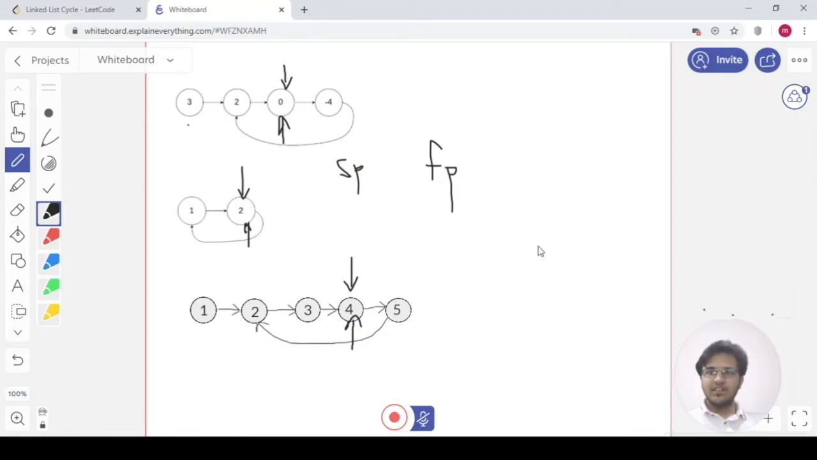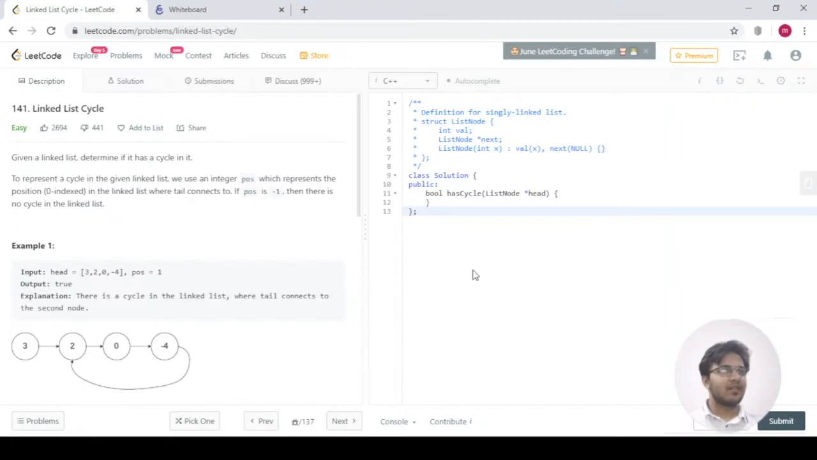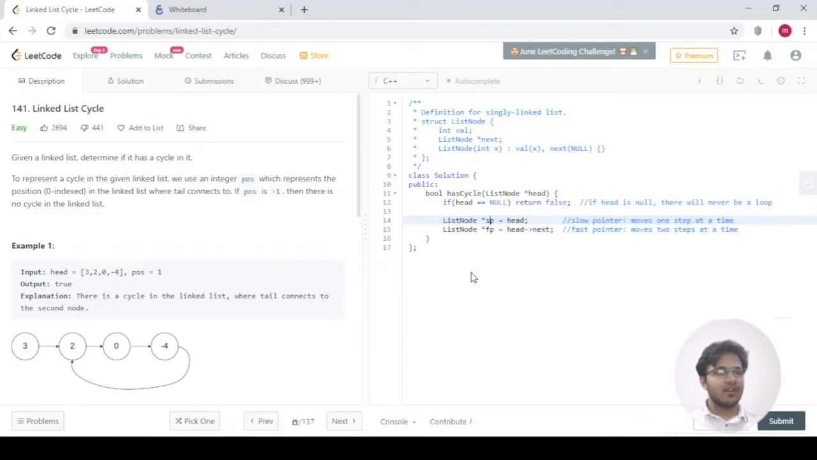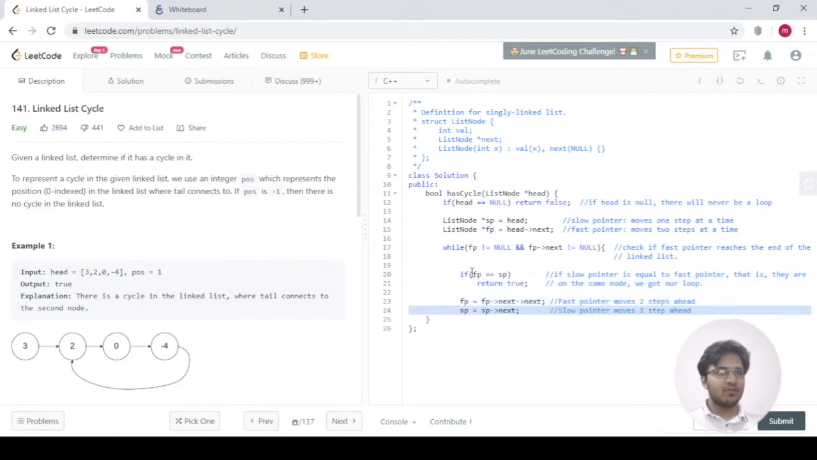This approach is better in time complexity and much better in space complexity than our previous approach. So let's code it. First, we will check if head is equal to null. If head is null, there is no chance there is going to be a loop. Then we define 2 pointers, first pointer and slow pointer. The slow pointer will move one step at a time, so we initialize it with head, that is the first node. The fast pointer is going to move 2 steps at a time, so we initialize with head.next, that is the second node. Then we define a while loop.